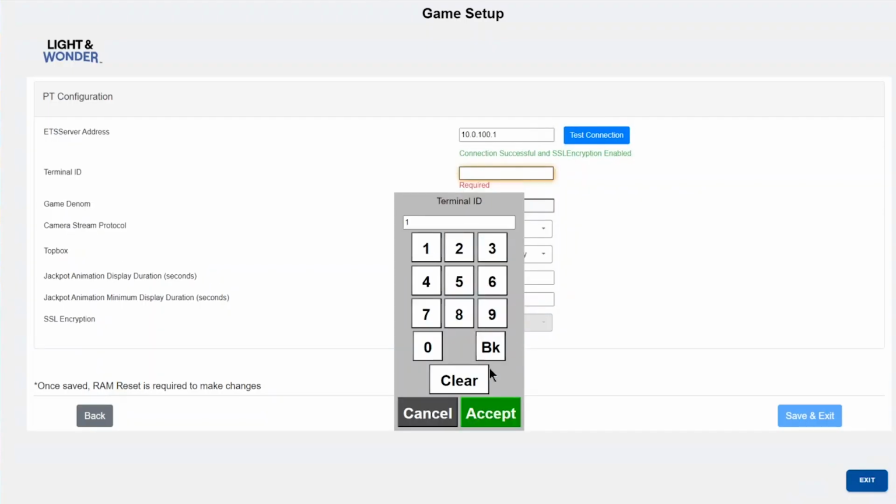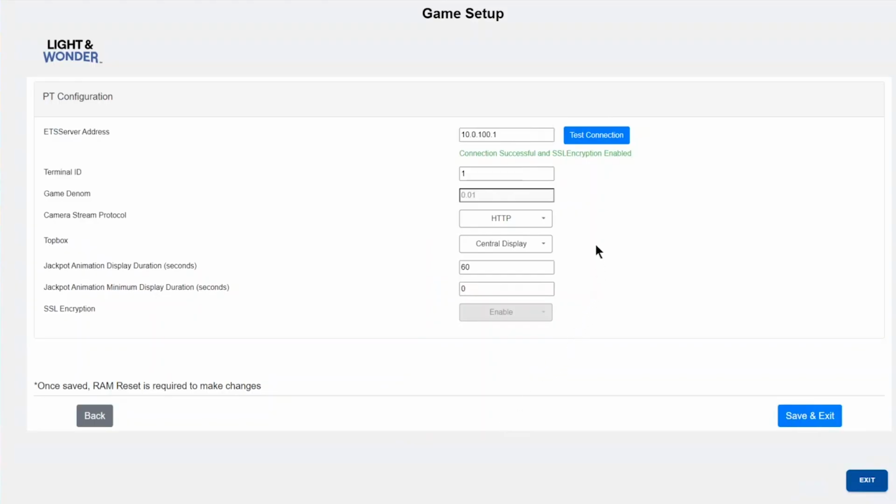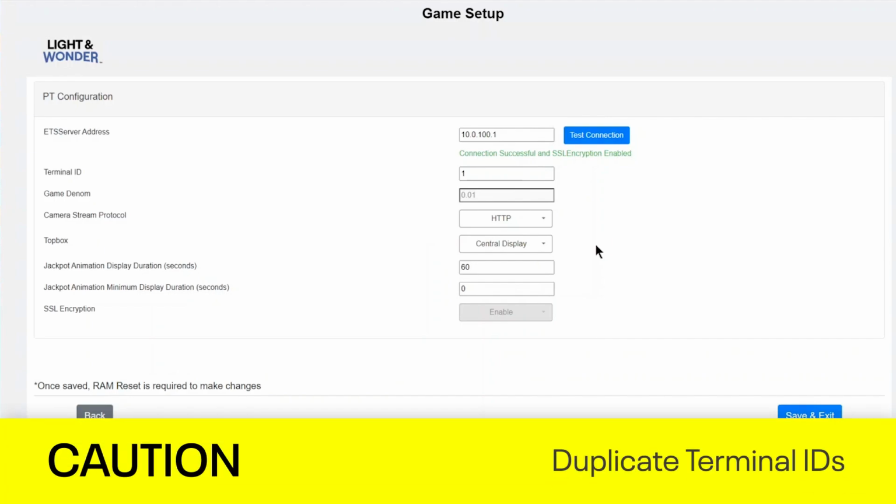Input the terminal ID. This ID is based on which position the player terminal is in the pod. Caution: ensure that there are no duplicate IDs, as this may cause the player terminal to fail to connect to the ETS server.